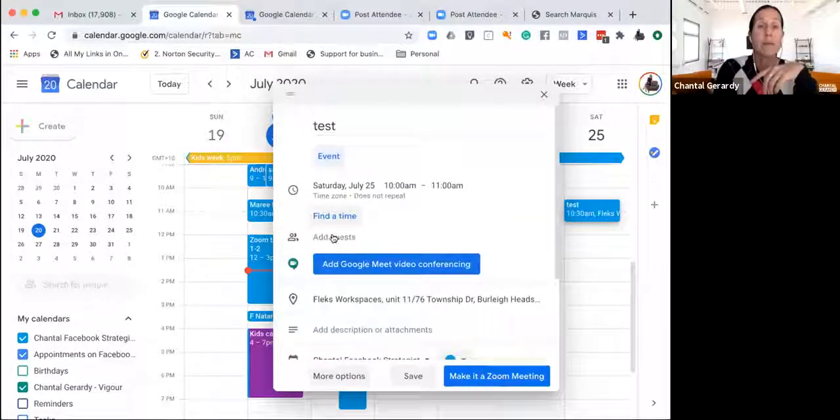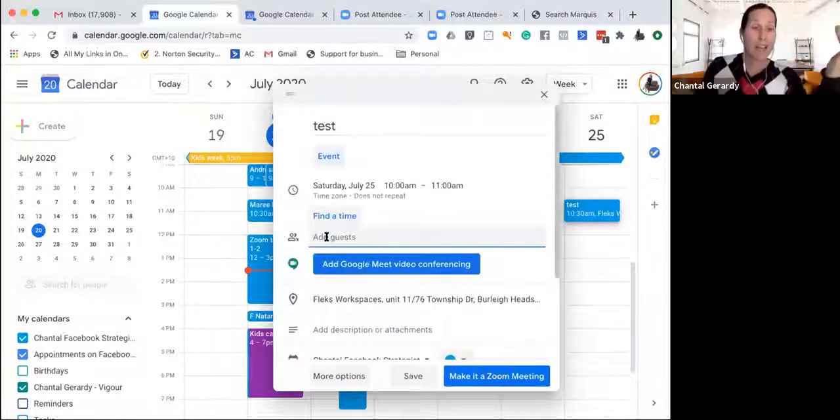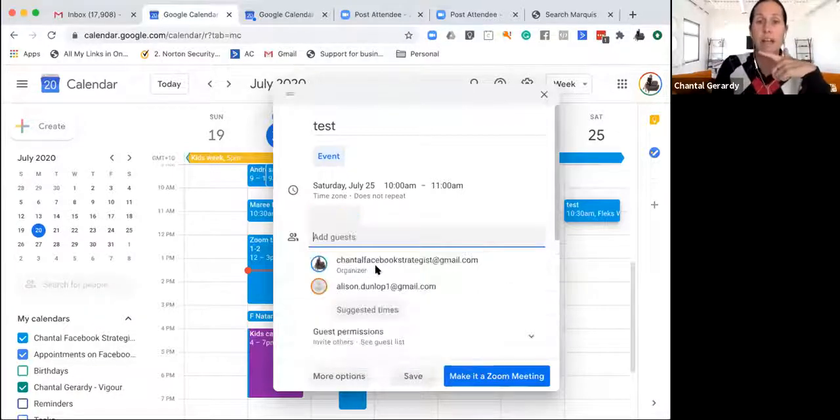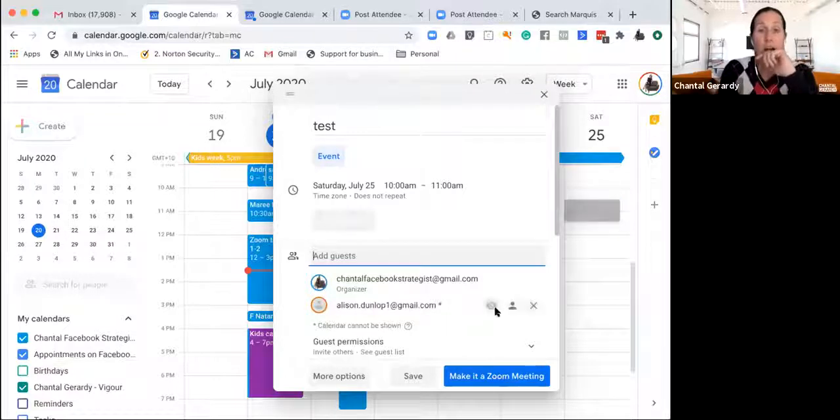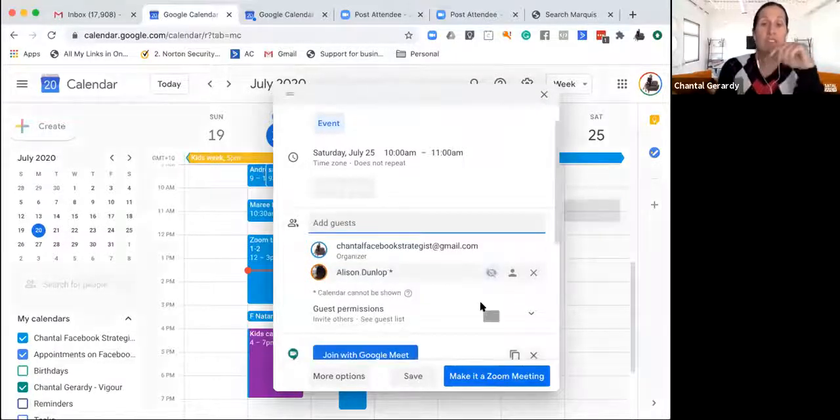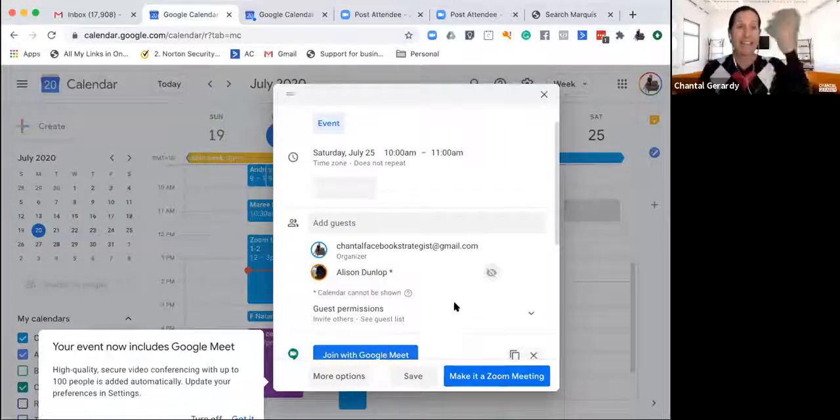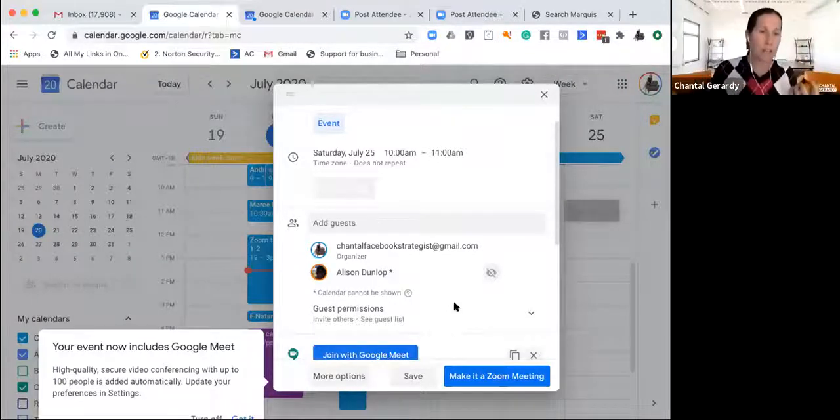Now, this is the really important part. If I wanted to invite you to come in and do this, I could go in and invite Alison Dunlop, and that's her email address. When I save this, it's actually going to send Alison a calendar saying, Chantal's invited you to this. Are you going to say yay or nay? If Alison says yes, it'll be on both our calendars as yes. And if she says no, I'm going to get a notification to reschedule.